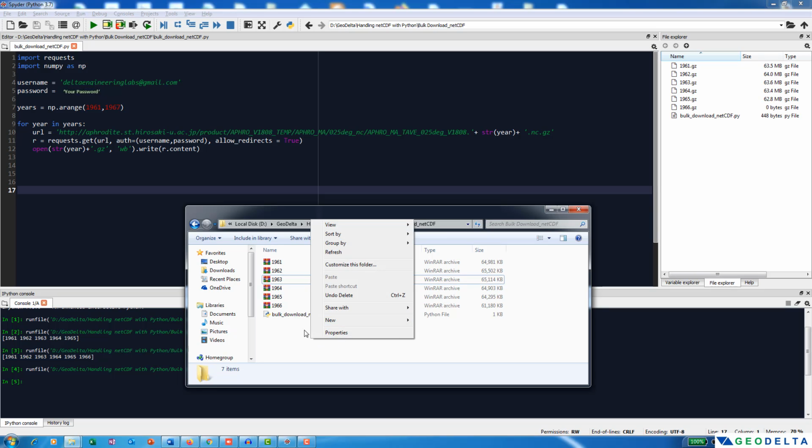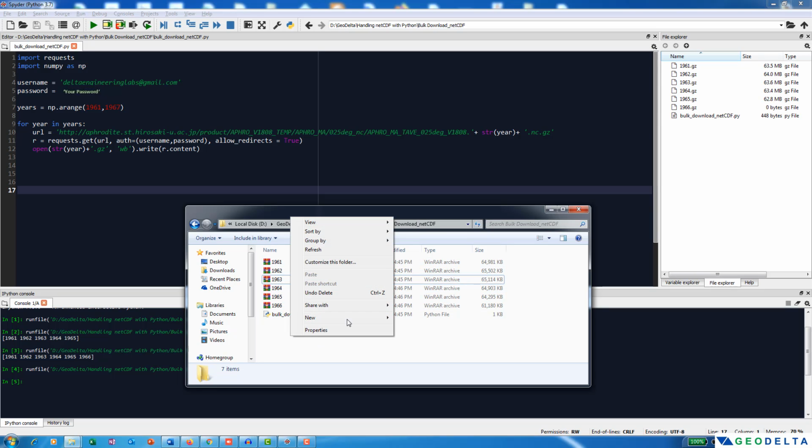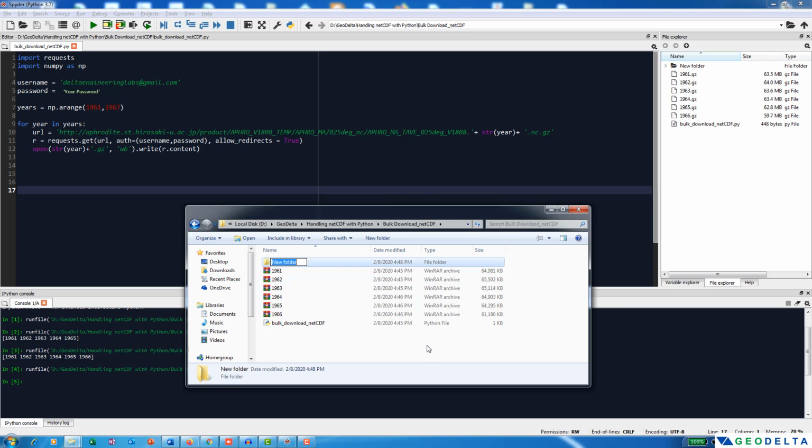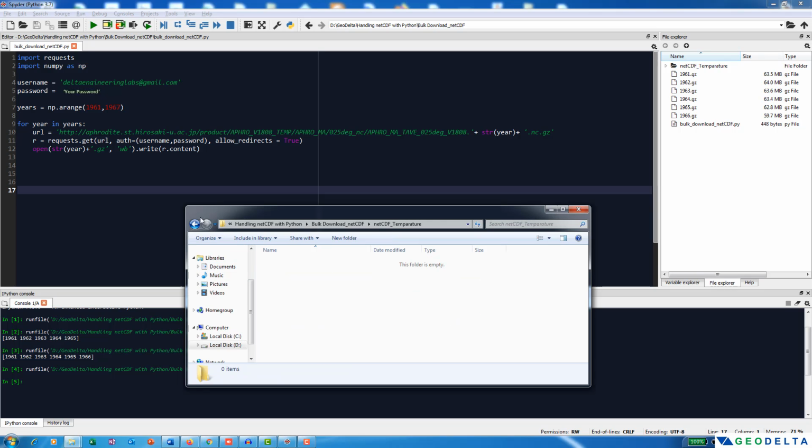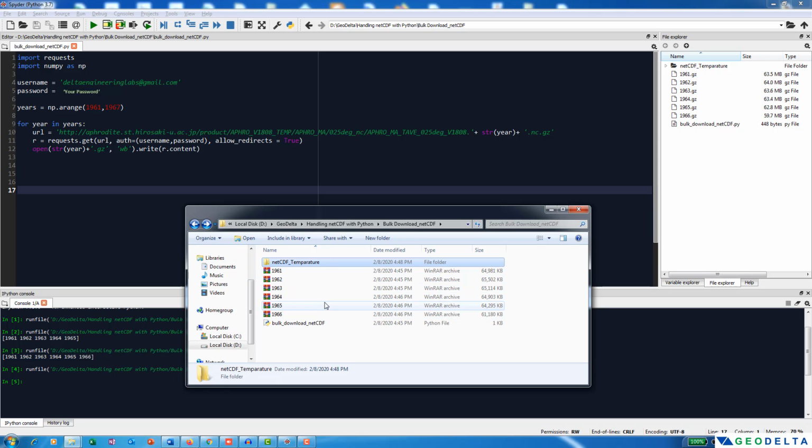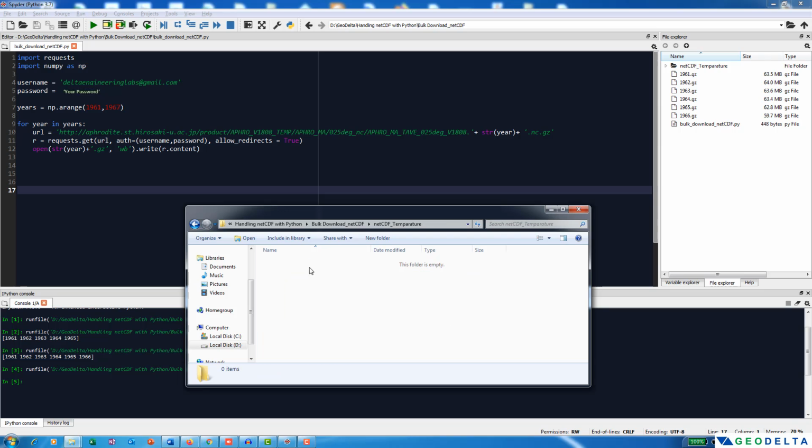So maybe I'll collect all of the extracted files into a new folder called netCDF temperature. Okay. So I will actually write another script to extract all these files into this.